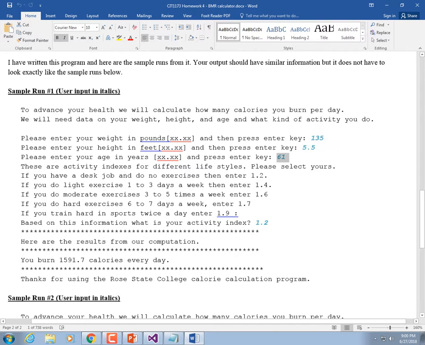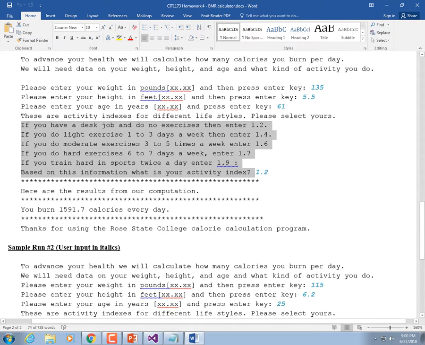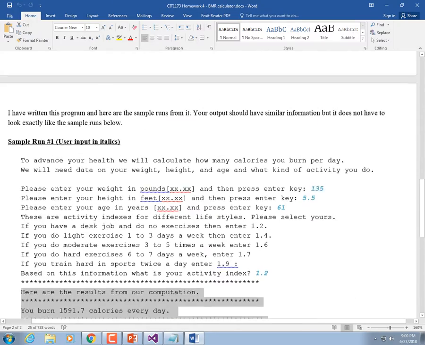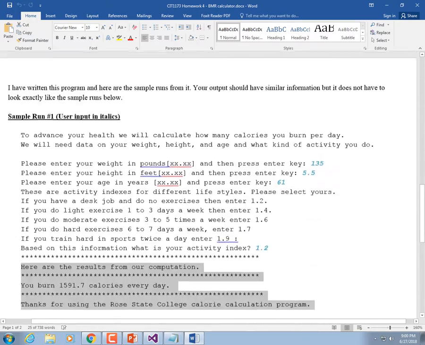They type in something. And then these are activity indexes for different lifestyles. Please select yours, and we display all of these different options. And then it says, based on this information, what is your activity index? And they type in 1.2. Then it says, here are the results for our computation. You burn that many calories every day. Thank you for using the Rose State College calculation. Okay, so that's how I want the program to look.